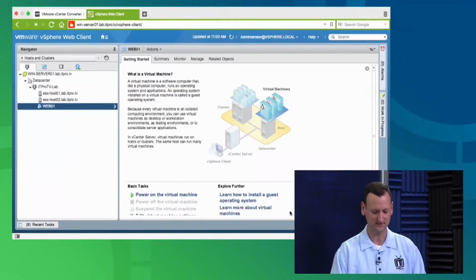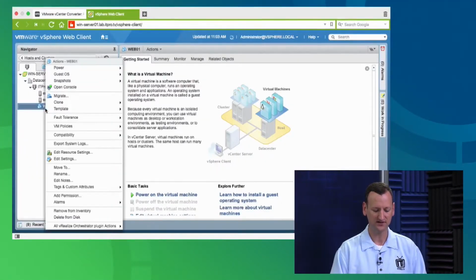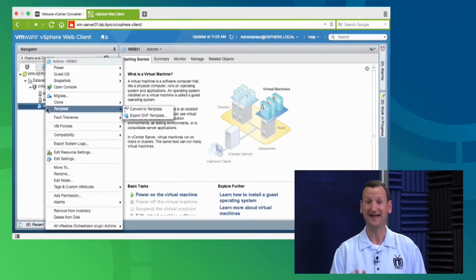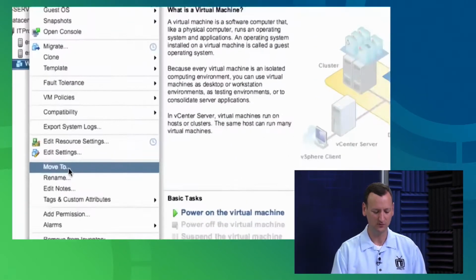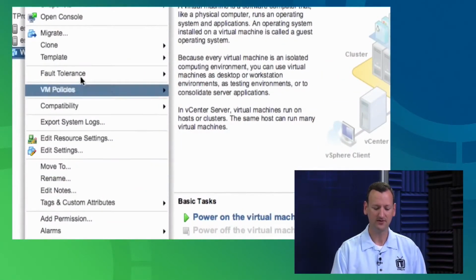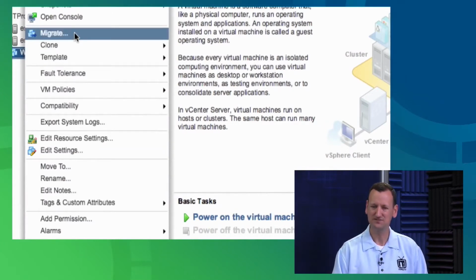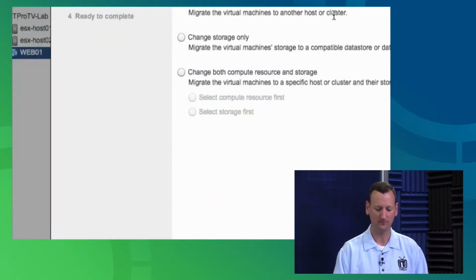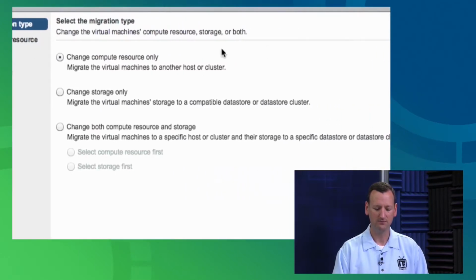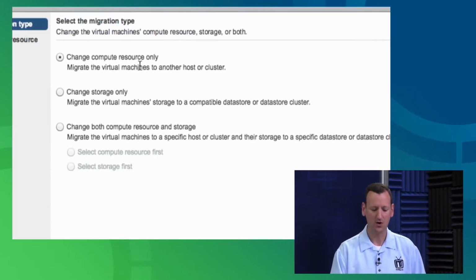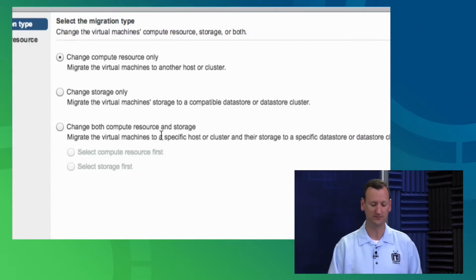I'm going to cancel this, and I'm going to right-click on the guest, and instead of choosing Move To like I did before, this time I'm going to choose Migrate. Migrate gives you some different options. Migrate's a little more powerful. When you go to Migrate, you can migrate the compute resource, which is what server you're running on, or the storage, which is what data store you're in. Or you can do both. You can migrate both, the storage and the compute resource.